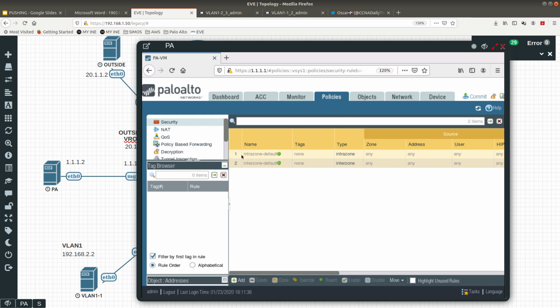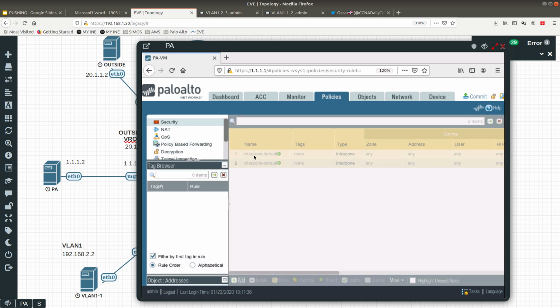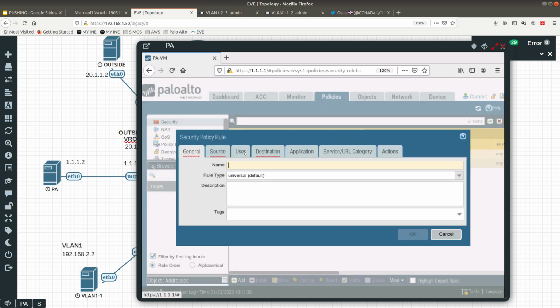So by default, you are not allowed to go from one zone to another. Therefore, you can either override this by selecting that security policy rule and selecting the override, or you can just create your own one. And I just want to go ahead and create my own one. Let's go ahead and create a new one, and we are going to say the name of this is going to be in to out. And I want to specify the source.